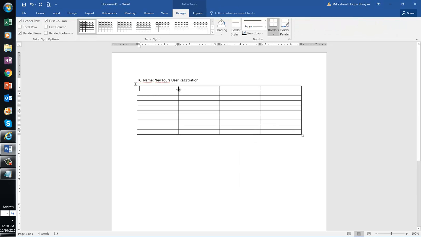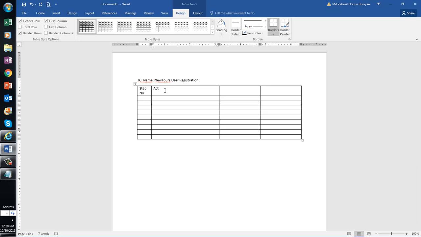Let's say this one is step number, and then activities, step description, expected output, and let's say we have a field called first step. First step, go to this website.